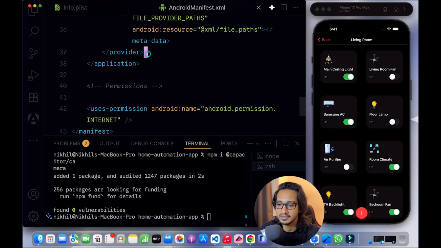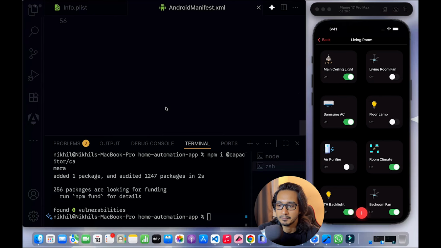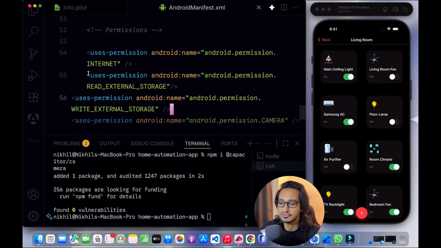So once that is done, what next? Let's check it out. If that entry is not added, a device that doesn't support the file picker component falls back. All right, we don't want that. We want to use it. So after that, we will pass the permissions. Copy and paste them within the Android manifest only, at the bottom. So here I'm going to paste these two permissions.